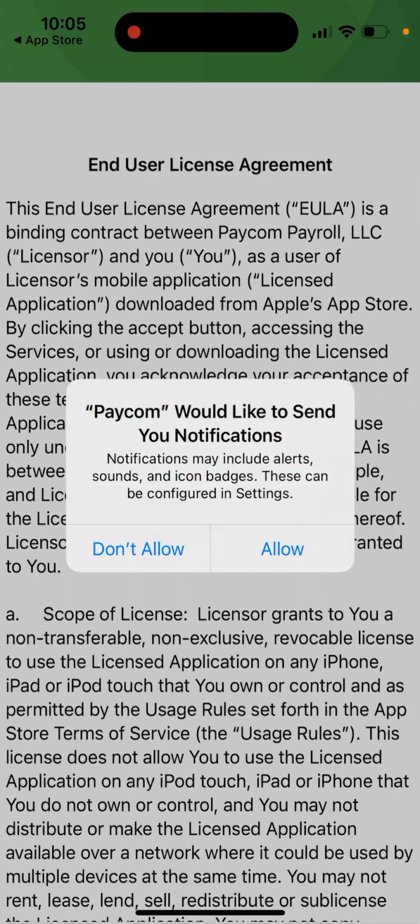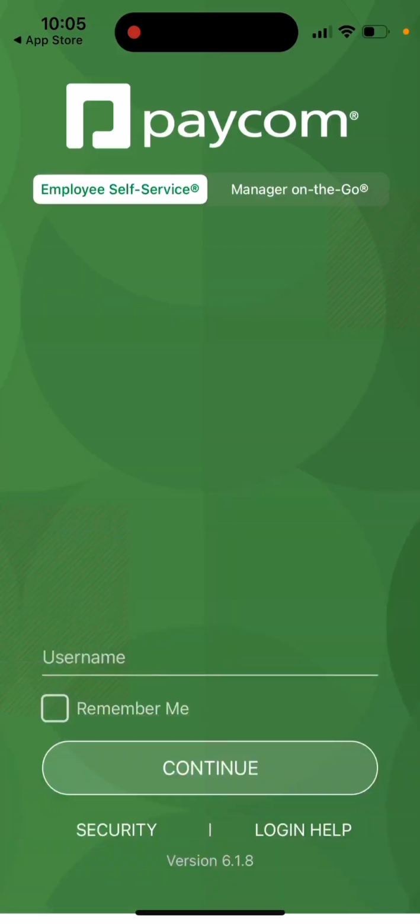Then you just need to do like a user agreement, and then have your username. You can sign up there, and so that's basically the process.